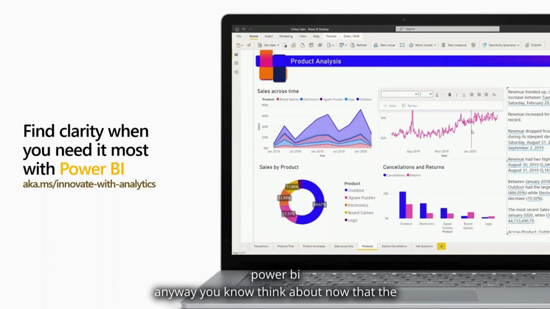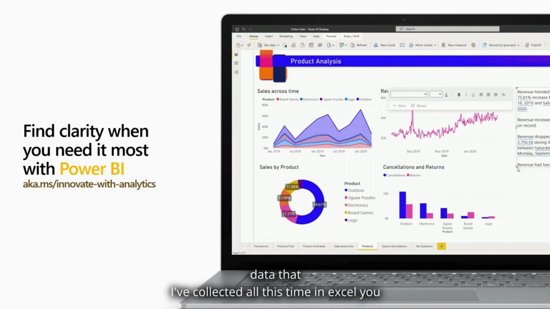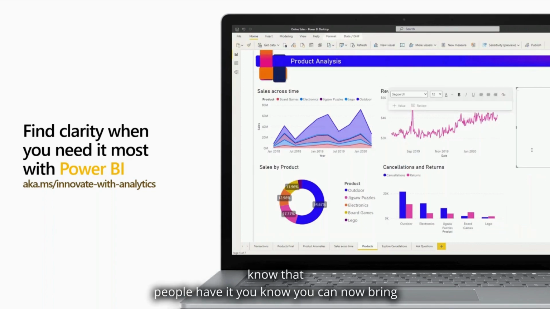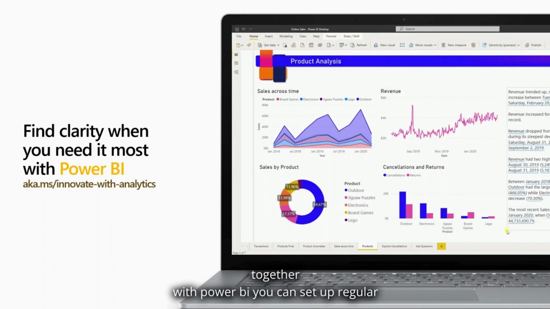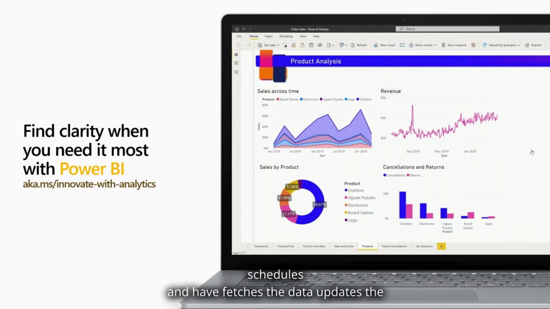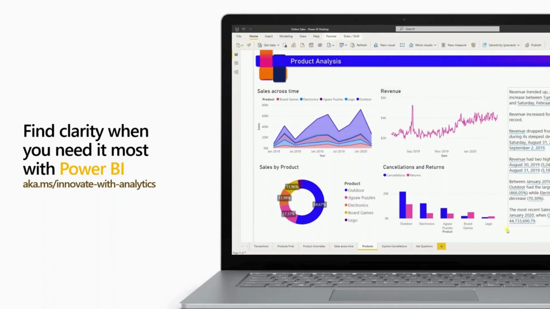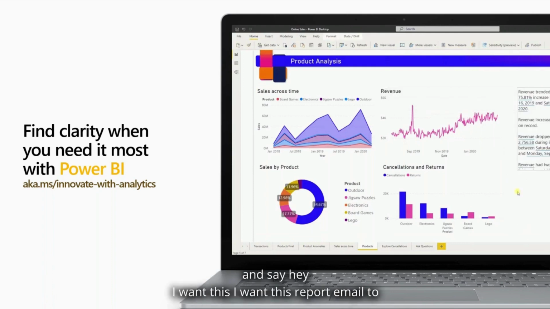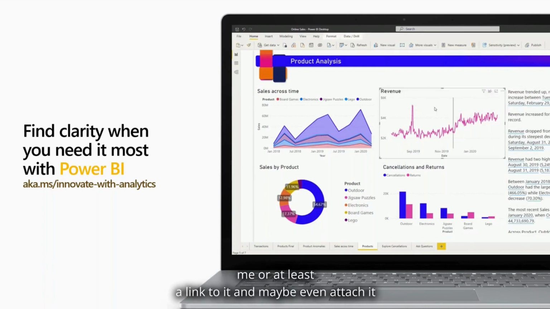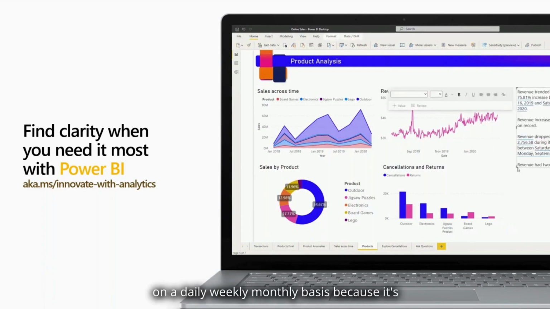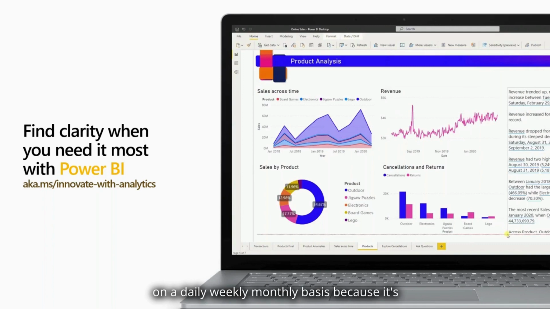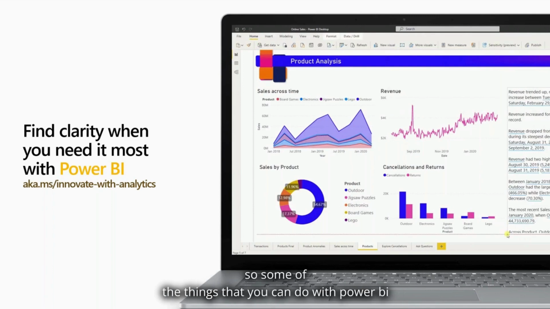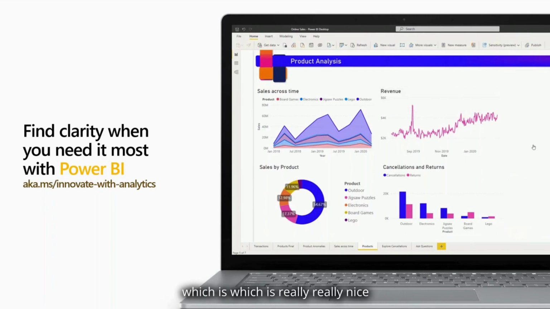Anyway, think about now that the data that I've collected all this time in Excel, that people have, you can now bring together with Power BI. You can set up regular schedules of how it fetches the data, updates the data. Once it's up there, you can actually register and say, hey, I want this report emailed to me, or at least a link to it, and maybe even attach it on a daily, weekly, monthly basis, because it's important to me or to the team that needs to consume it, even though we can go to it when we want. So some of the things that you can do with Power BI, which is really, really nice.